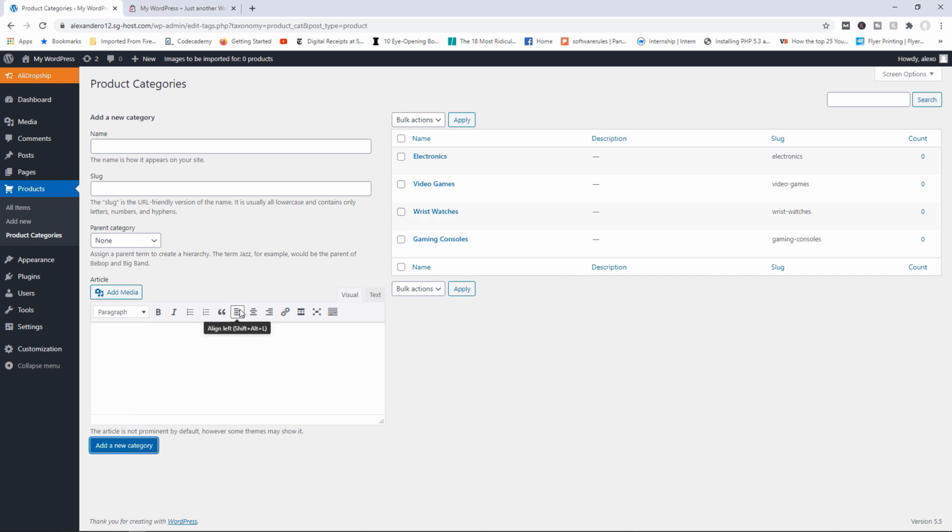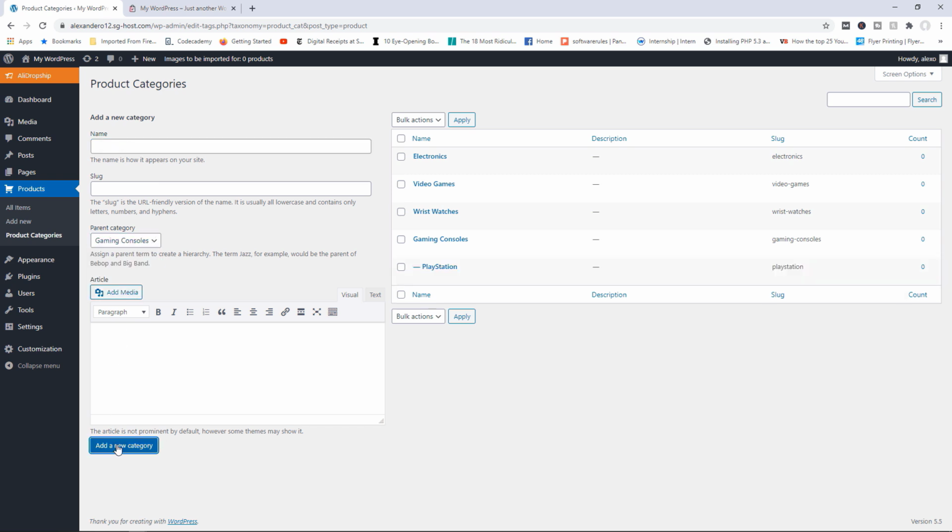We can also add subcategories. So for gaming consoles, I'm going to add one for the PlayStation. And then right here where you have parent category, I'll choose gaming console. So let's add that one. And then I'll add Xbox as well. Xbox, gaming console, let's add that one. And there you go. All right, so we might still make a few more changes to these as we progress.